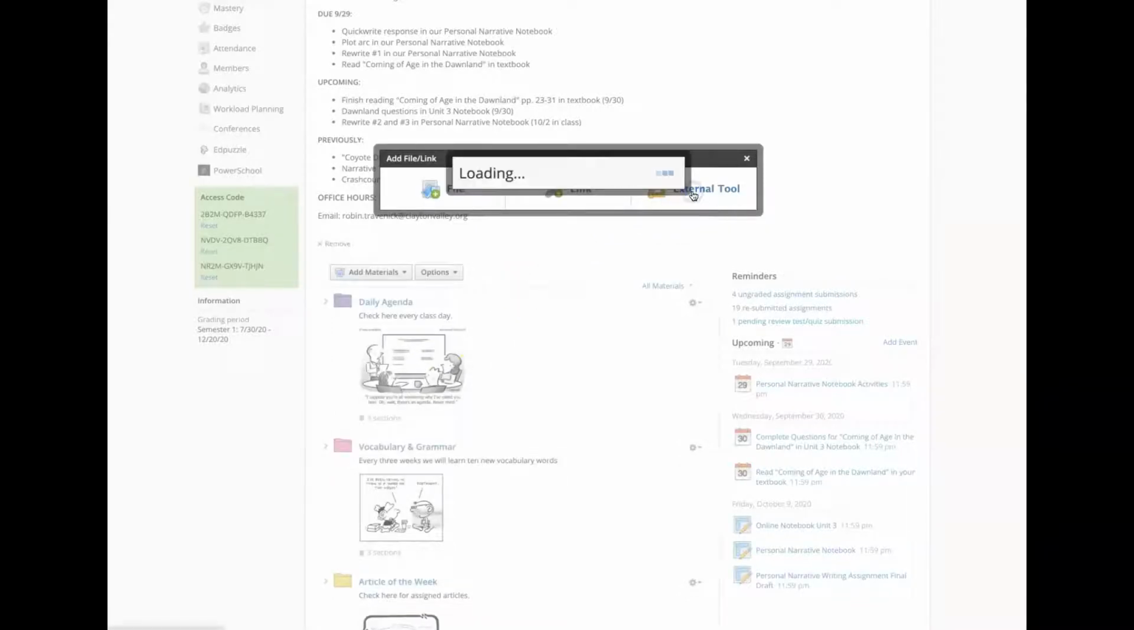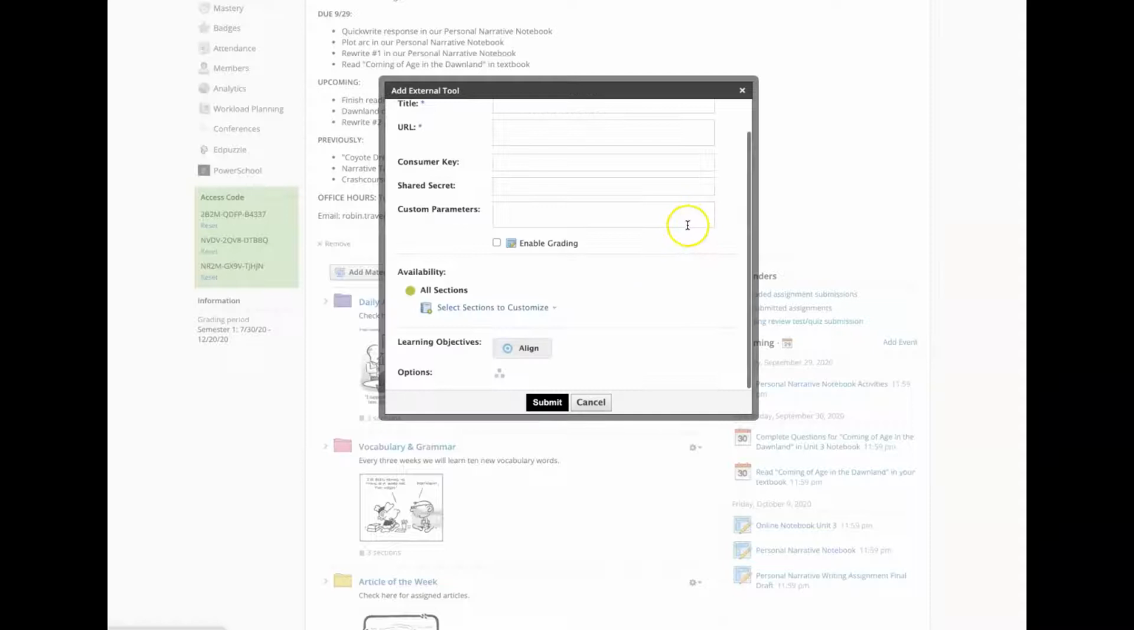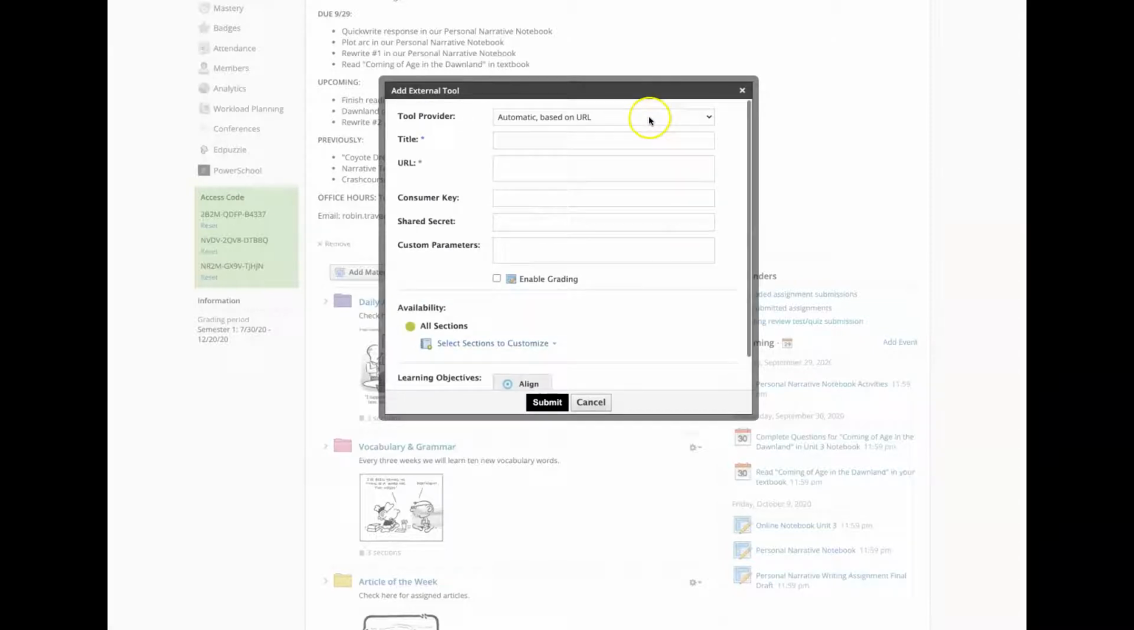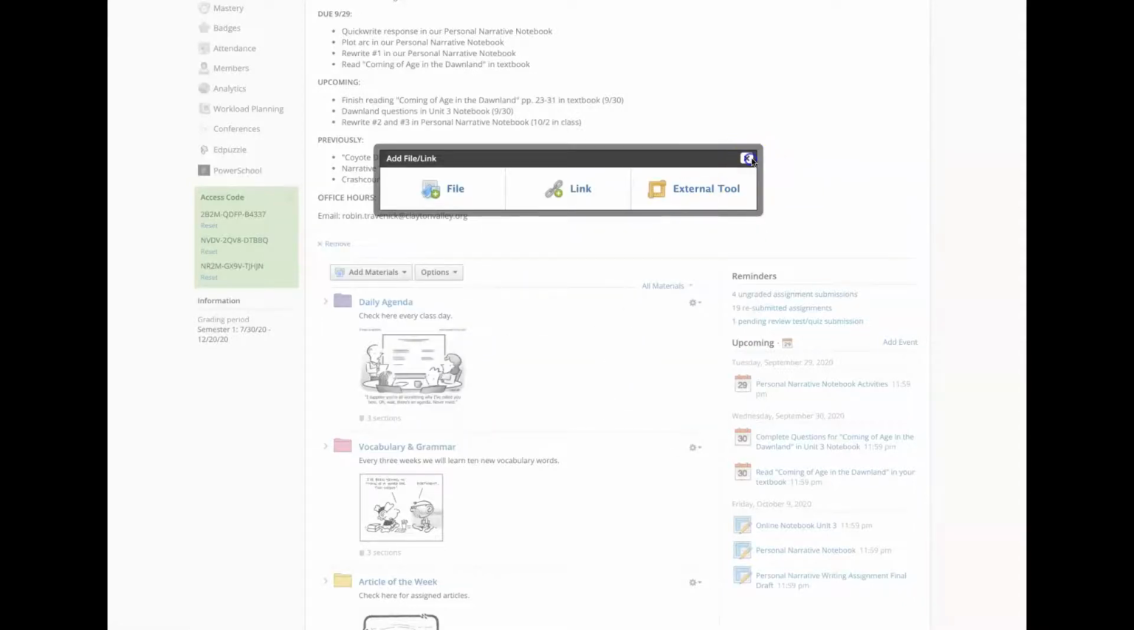And if you look in your external tools here, I'm going to drop this down. If you have something here that says Turnitin LTI, this is the old integration, this is the new one, Turnitin LTI. If you have that, great. If you don't have that yet, that's okay.